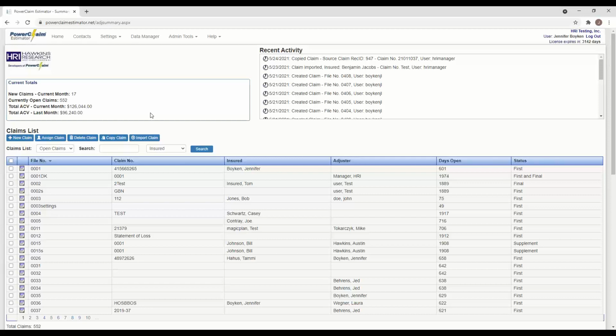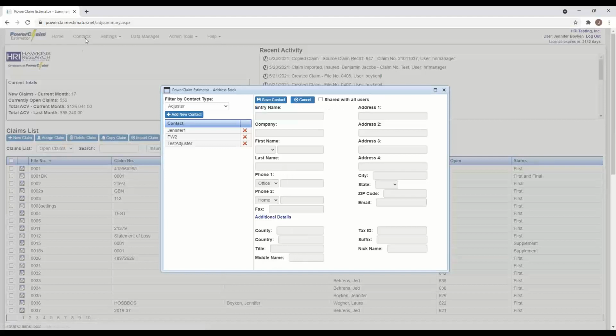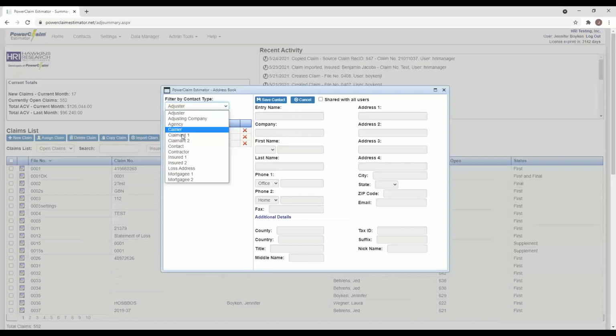So if you're brand new to PowerClaim Estimator, you will need to go up to Contacts. You'll see you have a field here for what adjuster type, and you can set your adjusting company, agency, your carriers, your contractors, loss addresses, mortgage companies, anything you need to set here, you can do so. So as the adjuster, you would want to definitely make yourself the default adjuster.